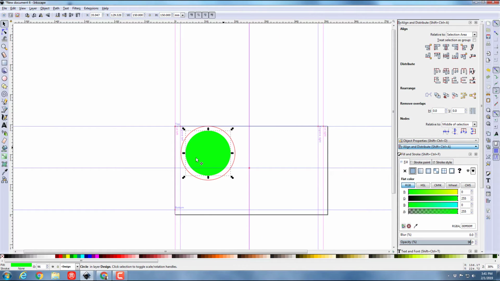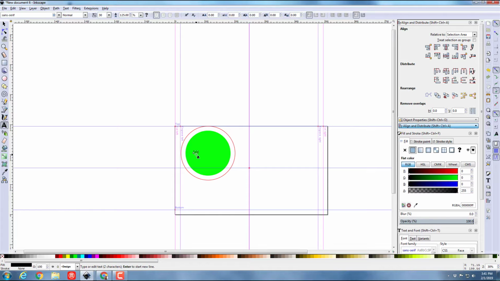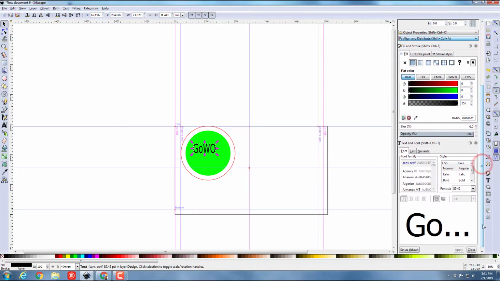I'm going to keep this super simple for the demonstration, but it should be clear how you could make it more awesome if you wanted to. So I'm going to bring out the words, and I'm going to support my school here by doing a go, and then whoa. I'm going to stretch it a little so I can see it.